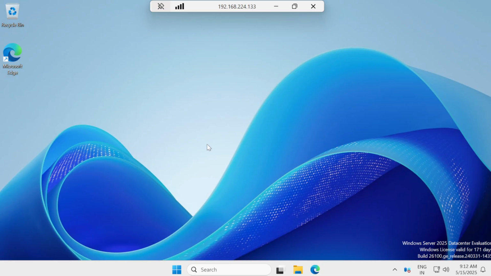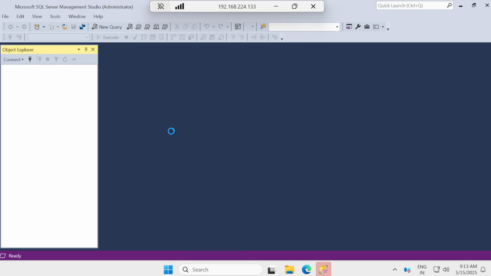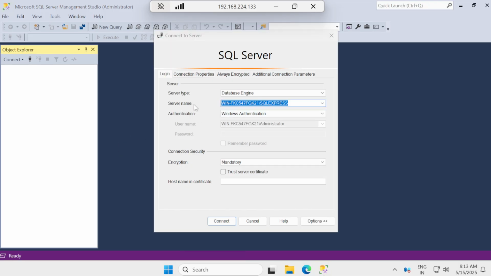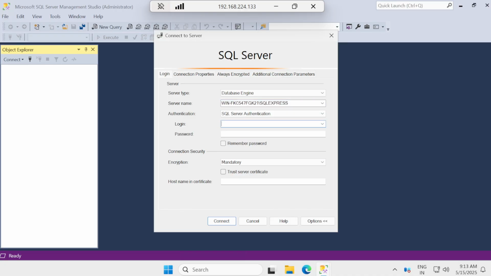This is opening. Okay, so now I'm going to connect. I'm not going to change the server name. Authentication server, SQL Server authentication. As is my user. Password is admin@123, and this is trust. So click on connect.